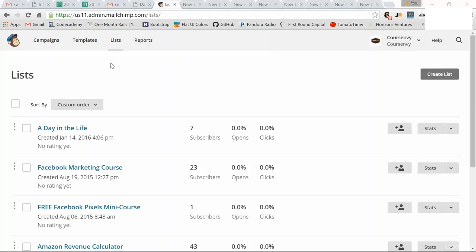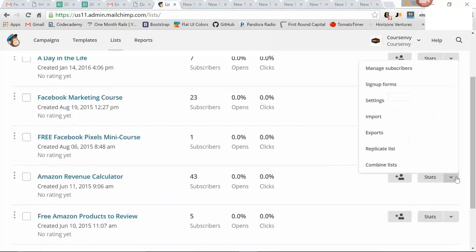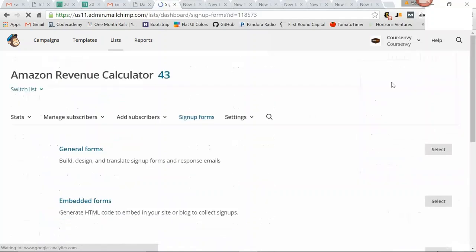So for those clients that are in that in-between state, who are still in a free plan, but don't want to send the sign-up form value add item like the ebook manually, here's a cool little hack I use for autoresponders. So click List and then scroll down to the list that you want to edit your sign-up form for. So for this example, let's use Amazon Revenue Calculator. Click this, Sign Up Forms.